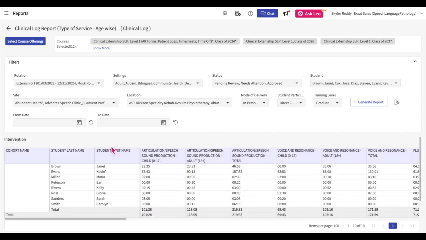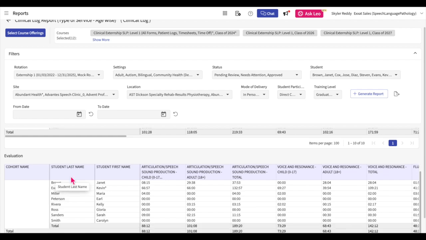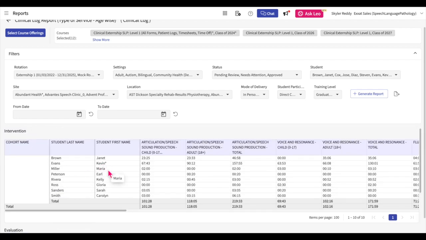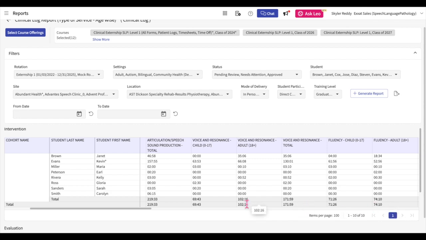There will be two tables: one for interventive practice and another for evaluative practice. Students will be displayed in rows and each type of service and age group combination will be displayed in columns. For each type of service, there is a column for each age group and a column for the total amount of time submitted. Additionally, there will be rows displaying the total amount of time submitted by all students for each type of service and age group combination.